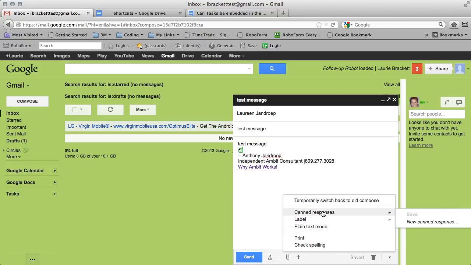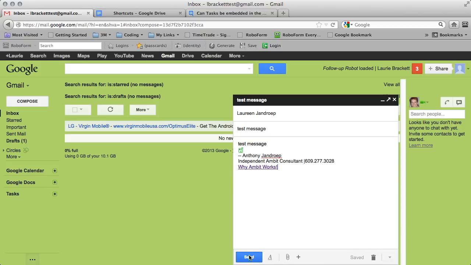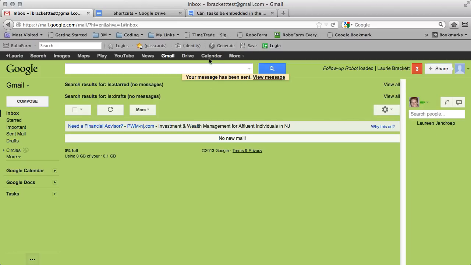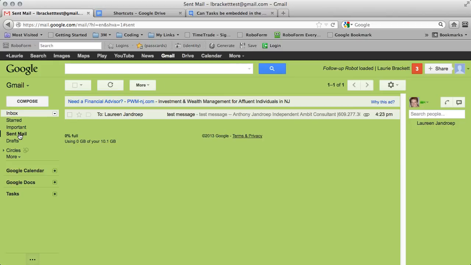This is where we can get into canned responses. I'll show you that in a minute. Let me just send this so that you can see. That's all it does. It says your message has been sent. If you ever need to check what you sent, just go over on the left, click Sent Mail.